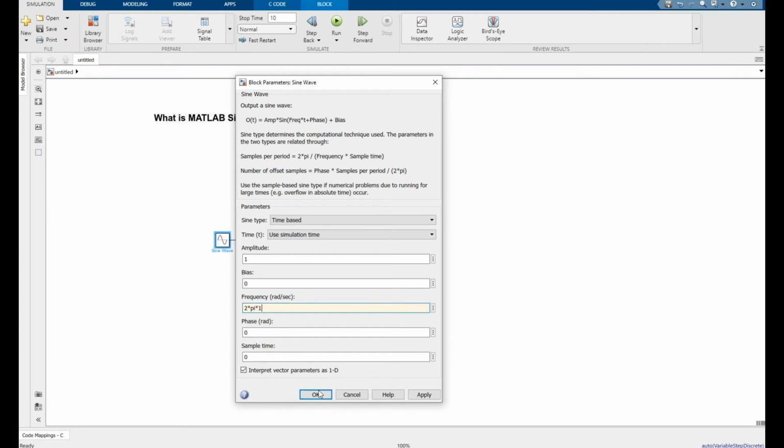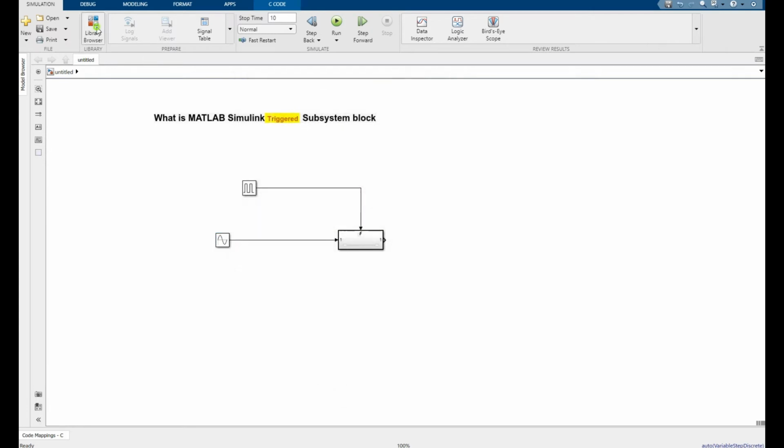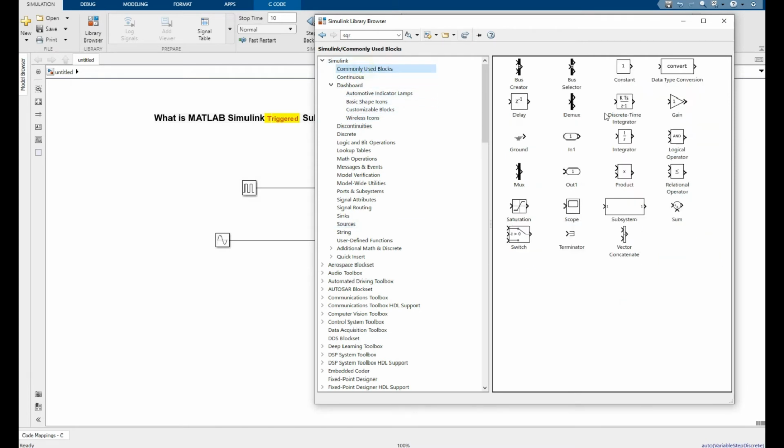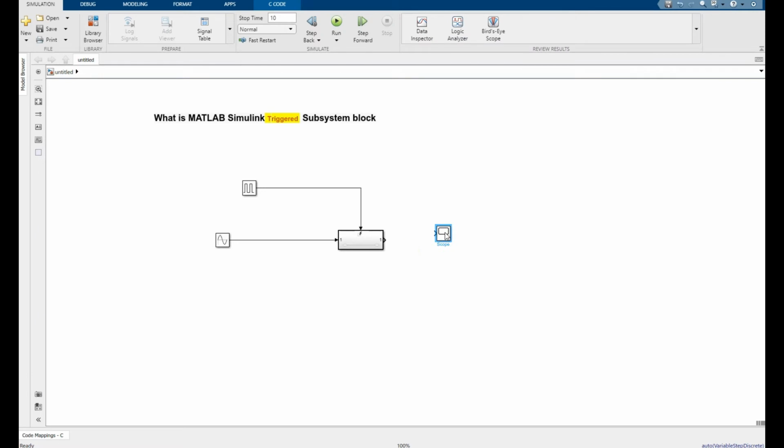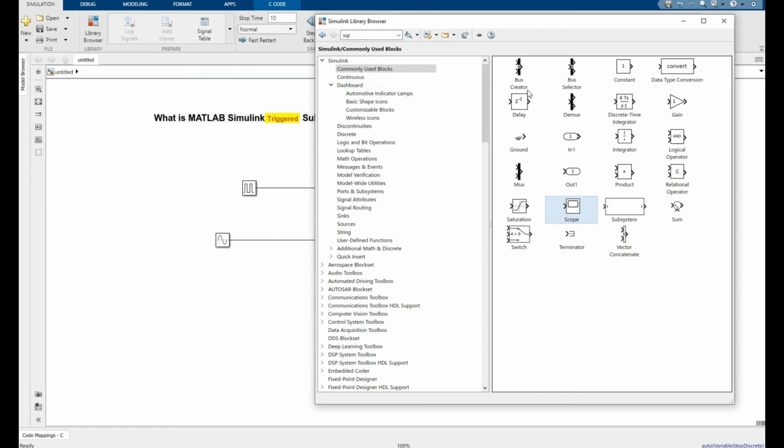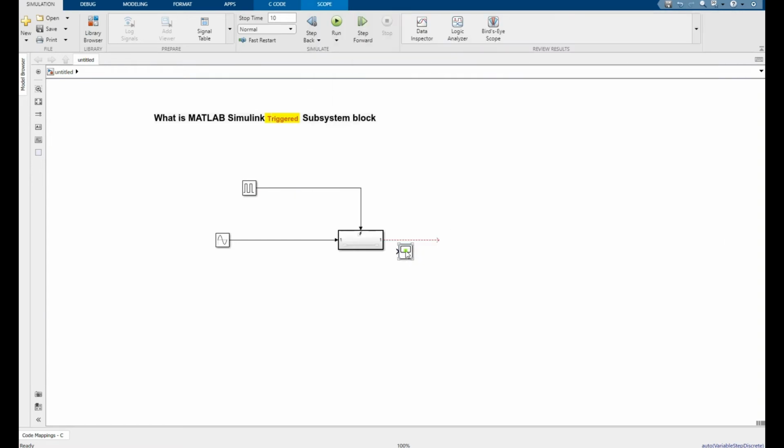Now, to show the results, go to the commonly used blocks and place a scope. Run this for 10 seconds. So this is my control signal, this is my input signal. First of all, let us configure the scope for 3 signals.